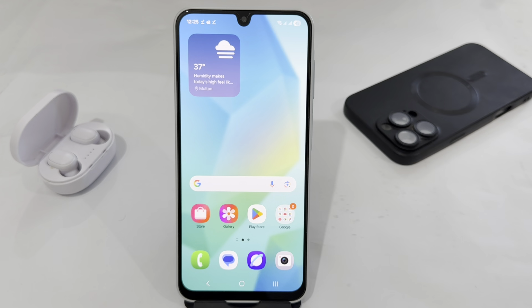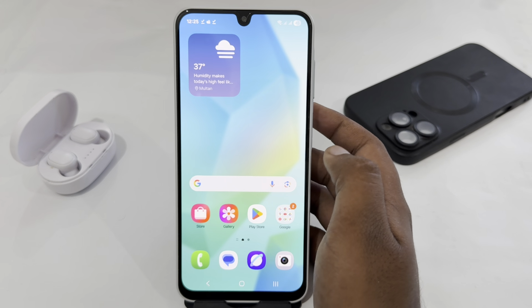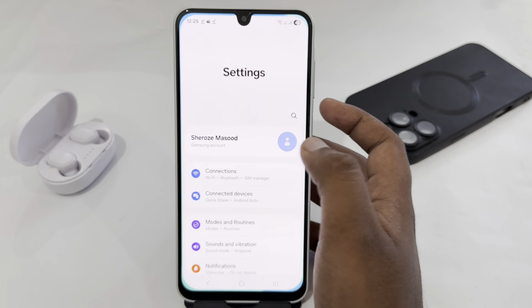Hey guys, today I'm going to tell you how to fix the camera not working problem in Samsung Galaxy A05. If you are using a Samsung Galaxy A05 and your phone's camera is not working, let's see how you can fix it. You just have to open your phone settings.